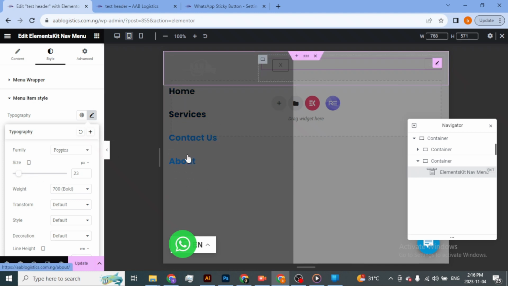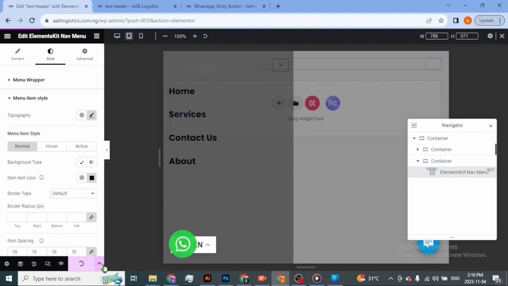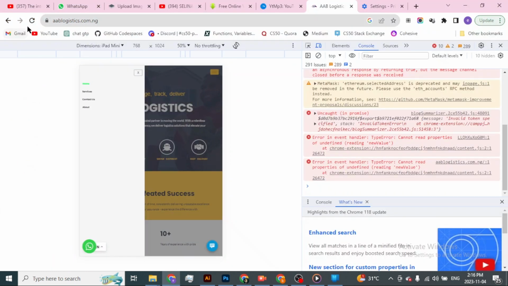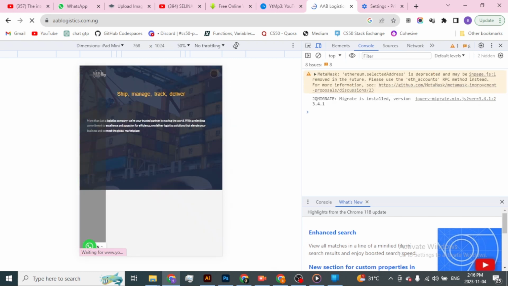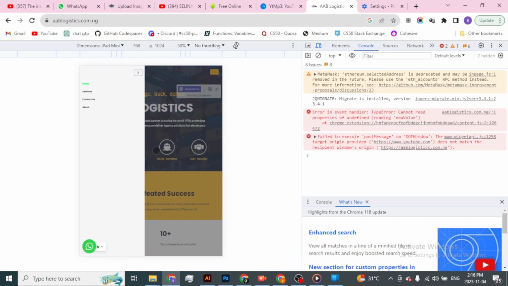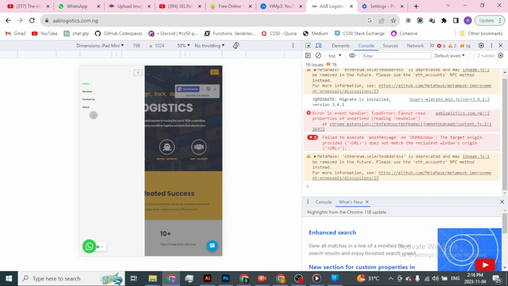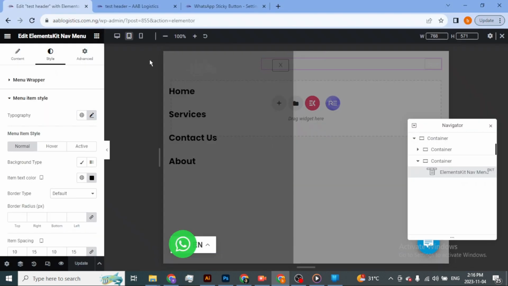Then their colors are black. You can actually change the color to whatever you want, but I'll just leave it with this color for this tutorial, and that is not that bad. So I'll update and see what it looks like now. Let me just refresh this and see. So I'll click on my menu and this is what I get. Okay, so not that bad.